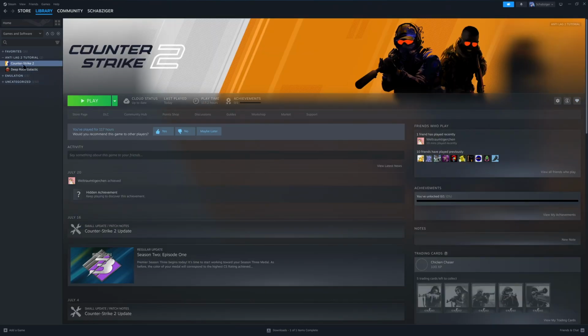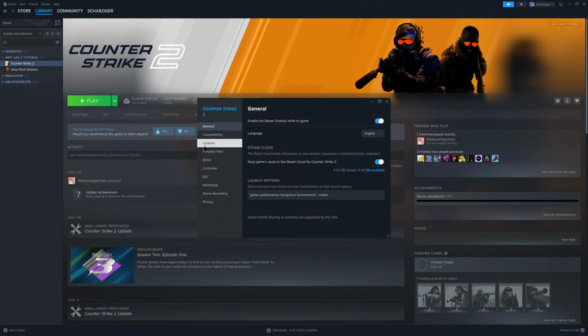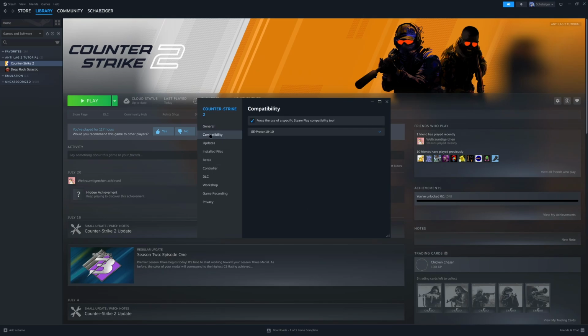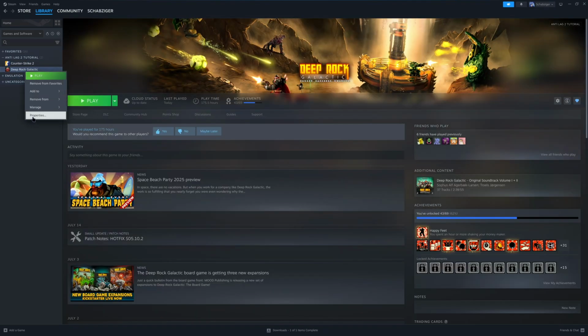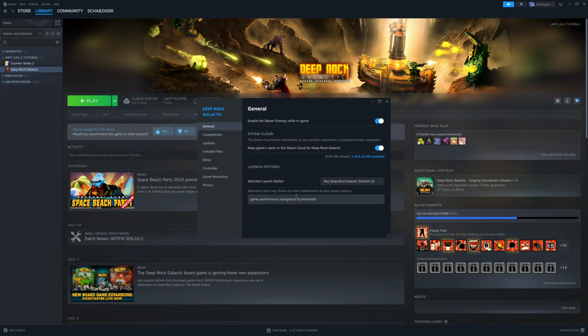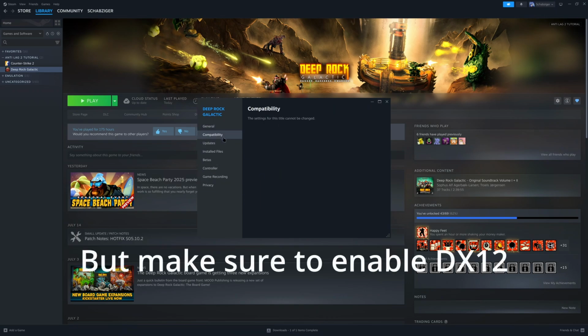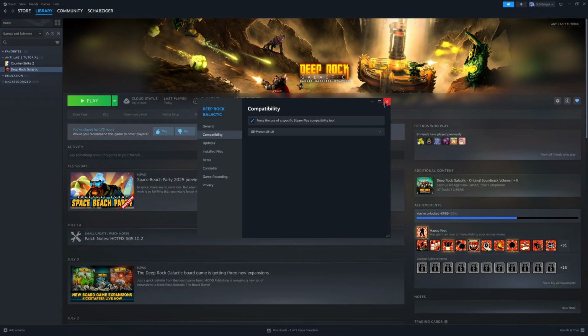Just want to go over all the options in the Proton GE version, just to add some notes. If I go to the properties here in Counter-Strike 2, you see basically all of those are optional. You don't need to add anything here. But what you have to make sure of is that on the compatibility you use a recent Proton GE version. Proton EM is also fine, but this is just what I use. If I go here to Deep Rock Galactic again, those are optional. And again, I'm using a recent Proton GE version.